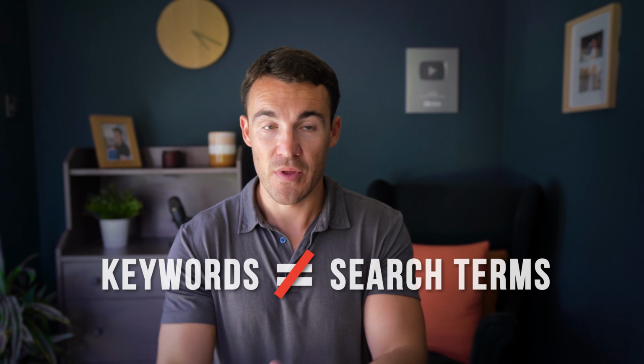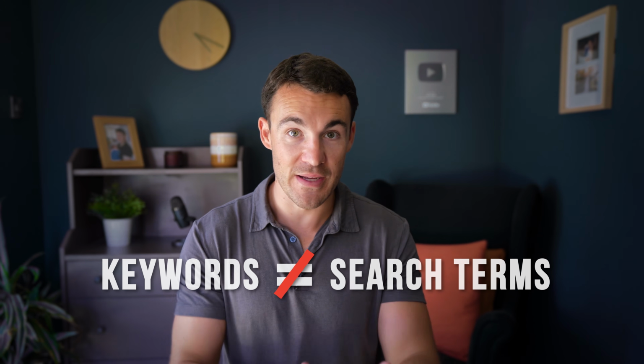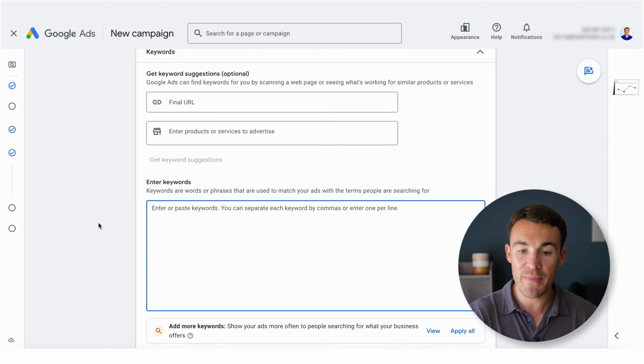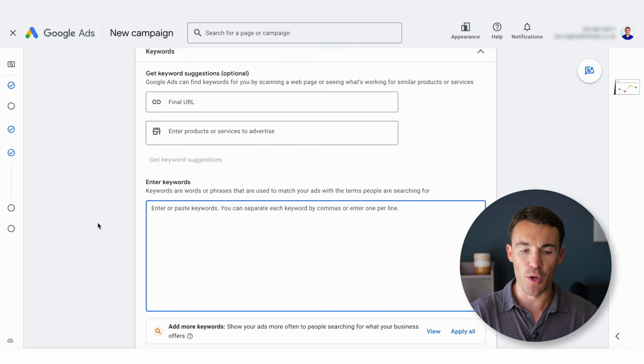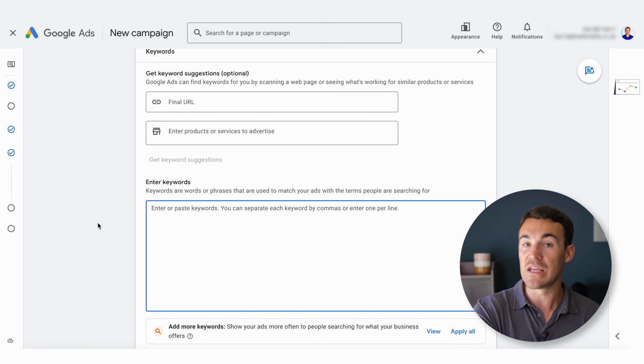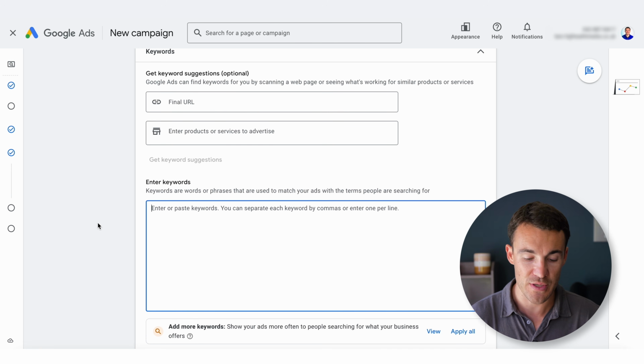However, keywords are not the same as search terms. It feels like they should be, but there is a big difference. I'm going to explain what I'm talking about. So I'm in an example Google Ad account here, and I'm going through the new campaign creation process just to get to the keyword entering stage so we can talk through this, right?